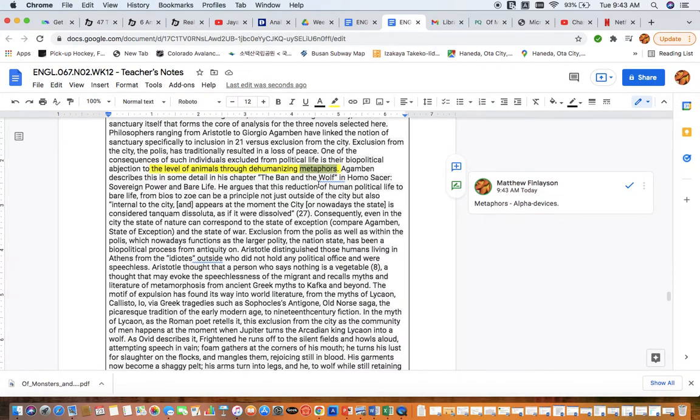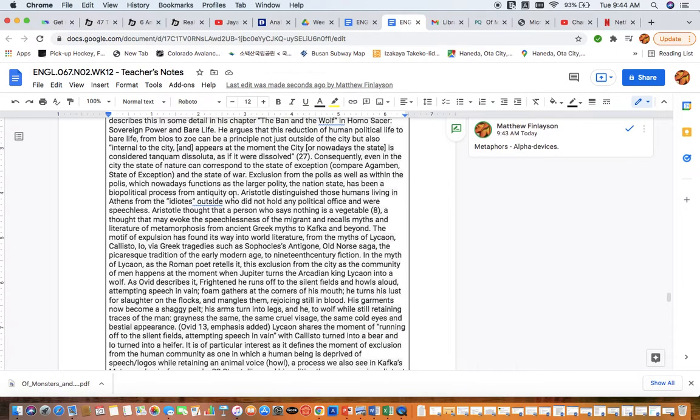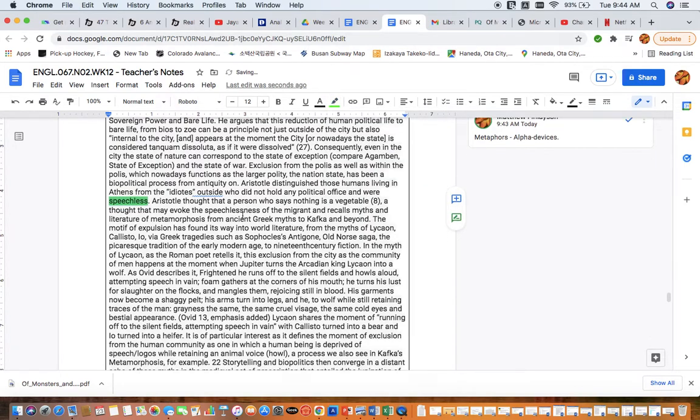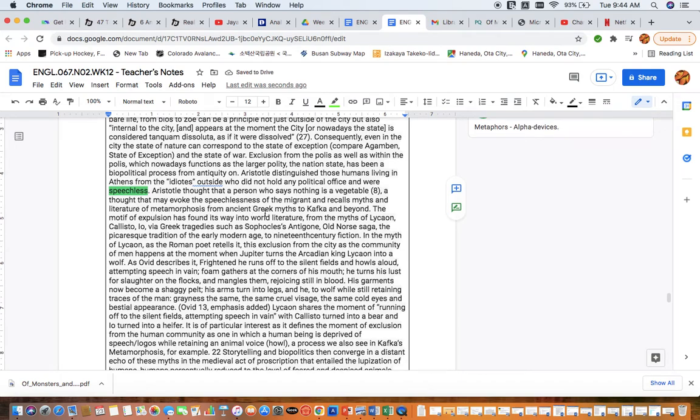He argues, so this is someone else's concept here. The reduction of human political life to bare life from bios, principle, city, okay, good, consequence. Aristotle distinguished those humans living in Athens from the idiots outside who did not hold any political office and were speechless. Ooh, interesting. This word is kind of relevant if you're doing the prompt on silence. Aristotle thought a person who says nothing is a vegetable. Okay, interesting.